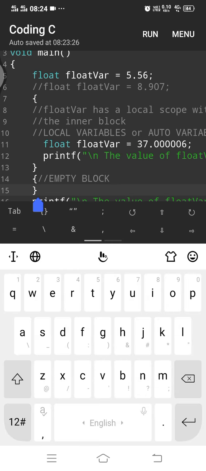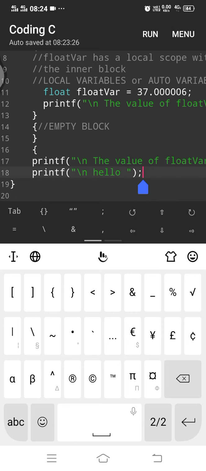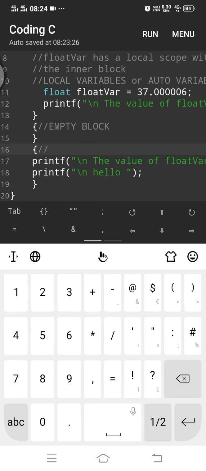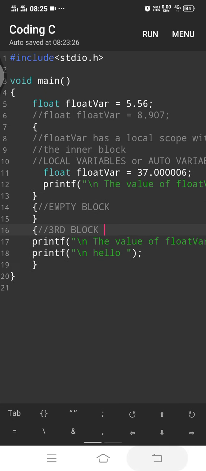In another attempt, what we'll do is create a block around the two printfs here. Let's say we call it the third block. So this is the empty block, this is the third block. And inside the third block now are the printf statements. It is absolutely allowed to have a program written like this.